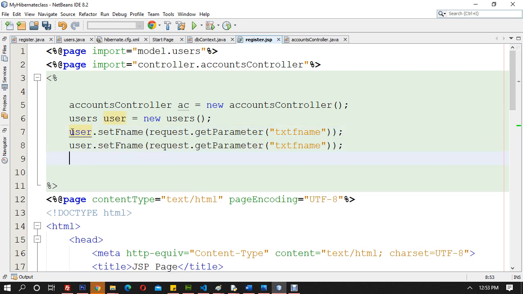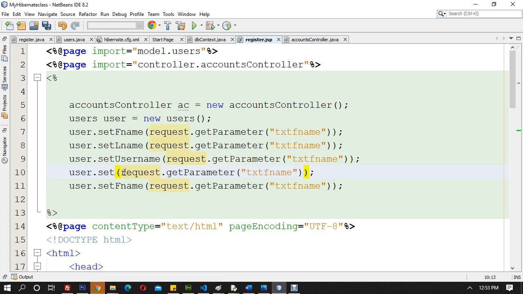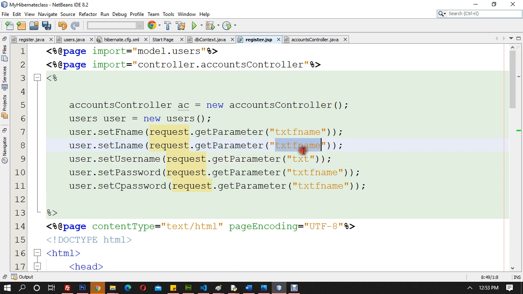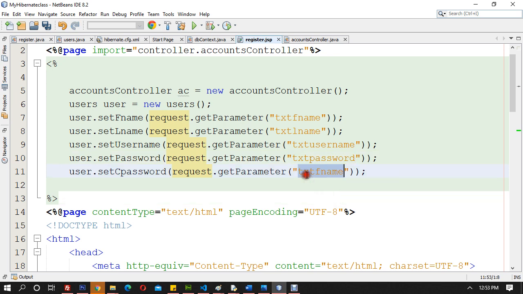Alright, so first name, last name, username, password, retype password. So I'll say set name, set username, set password, set c password. First name, last name, txt user, and then f name. After that we have txt l name, right? And then we have txt username, and then we have txt password, right? And then at the end of the day we have txt c password, right?